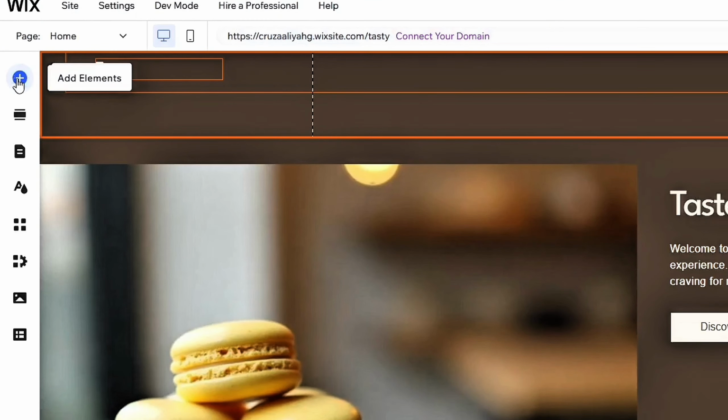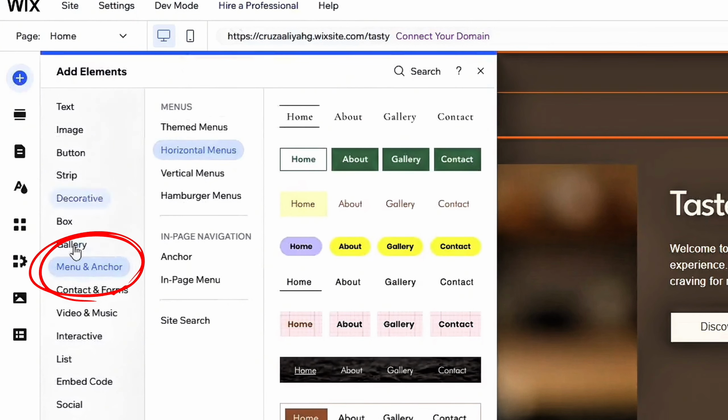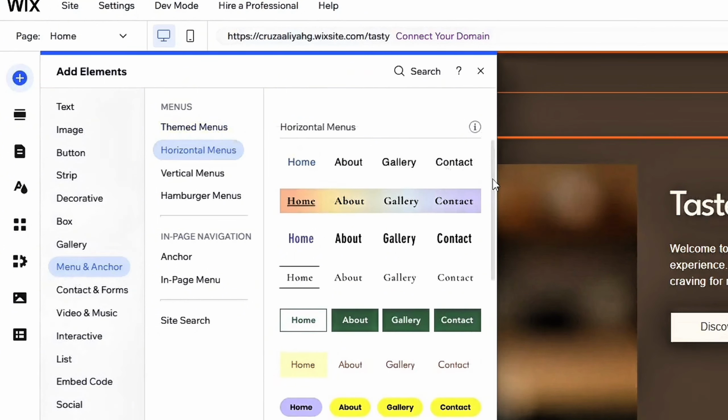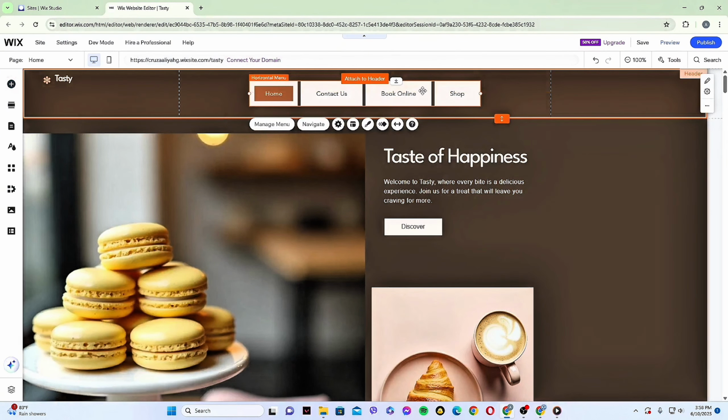On the left-hand panel, click Add Elements. Then go to Menu and Anchor. And select Horizontal Menus. Choose a menu style you like and add it to your page.